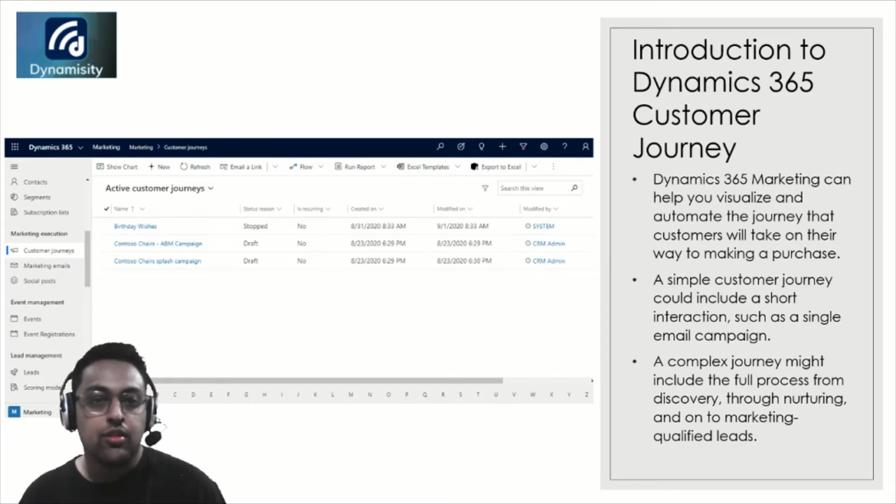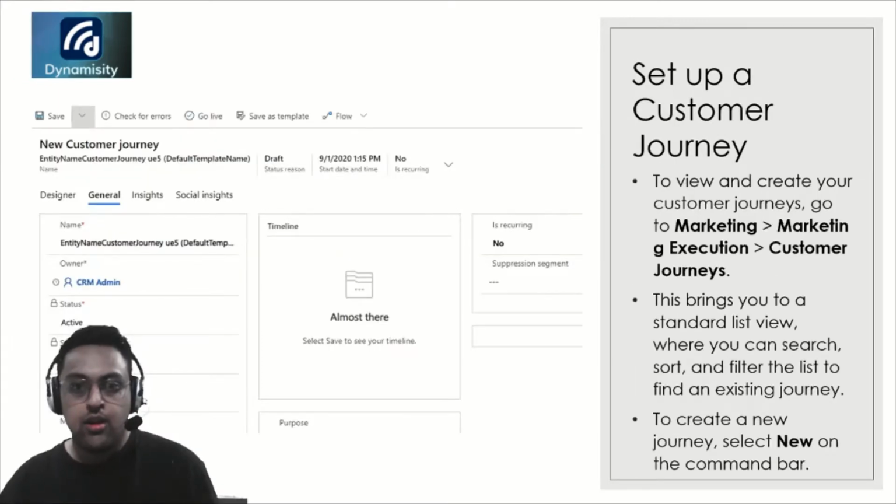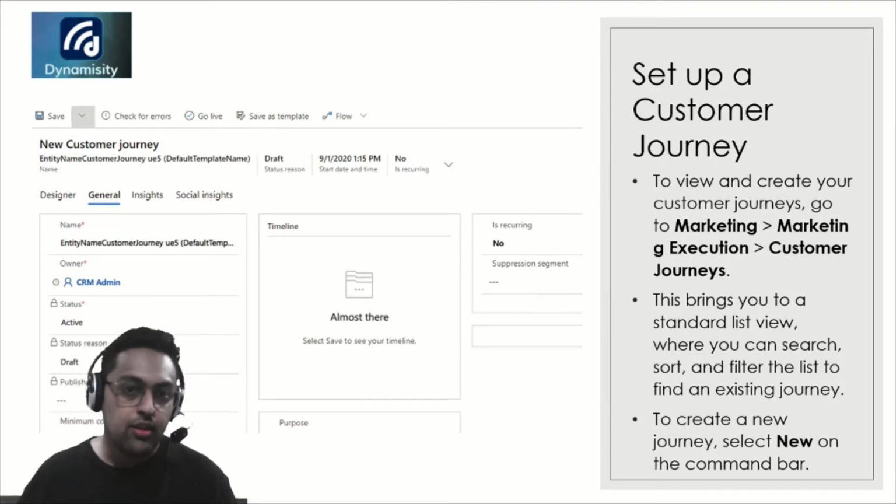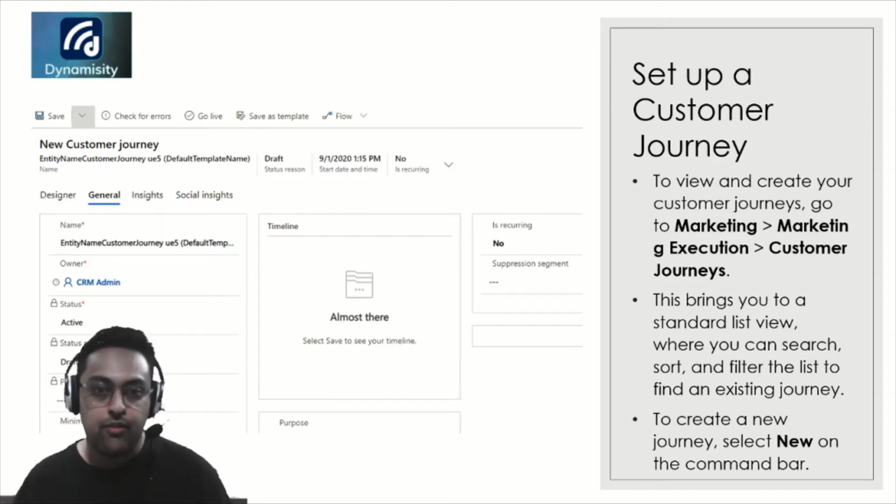Behind me, you see a screenshot of how customer journeys look. When we see the demo, we are going to explore it further. Let's continue to learn first. How do we go and set up a customer journey? Behind me again, you can see that there's a designer view and a general area. The general tab has been selected on this particular customer journey, where you have name, status, and also status reason, which is draft initially.